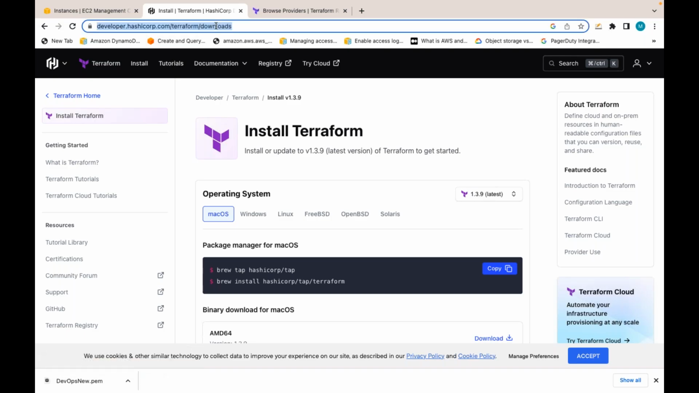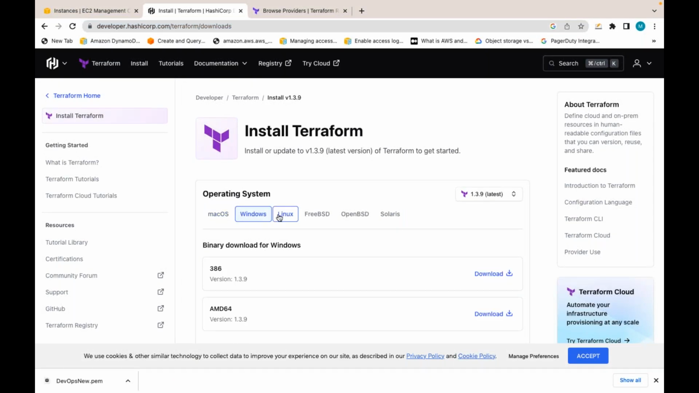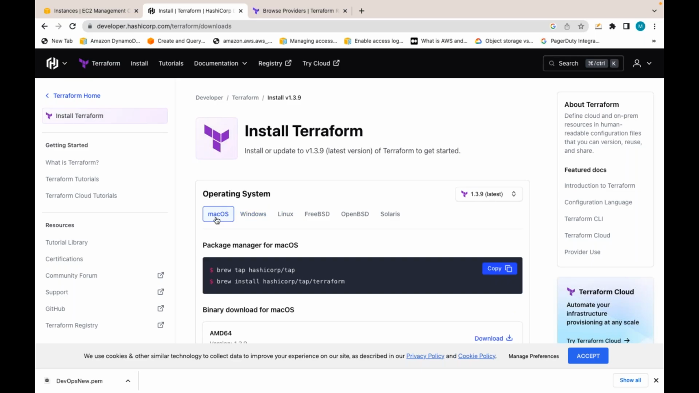So if you have to install Terraform, there are various ways you can install, based on the operating system: Mac OS, Windows, Linux, like this. First of all, many of the guys are using Windows laptops. I will show you how to install in Windows also.